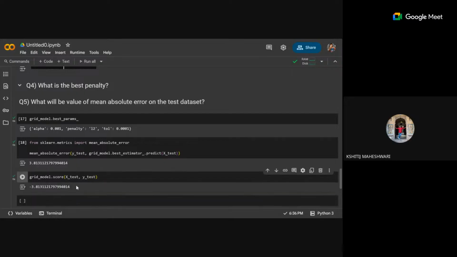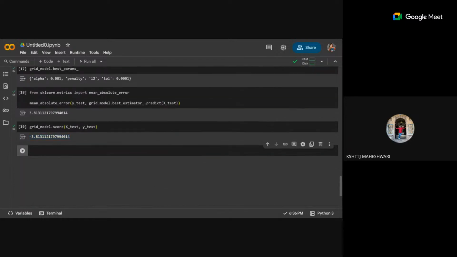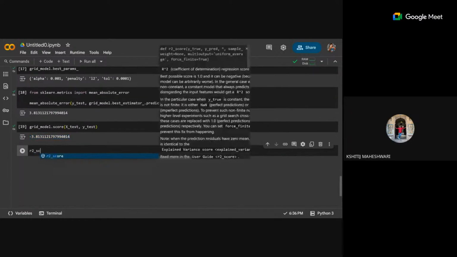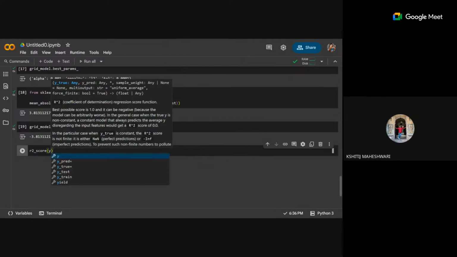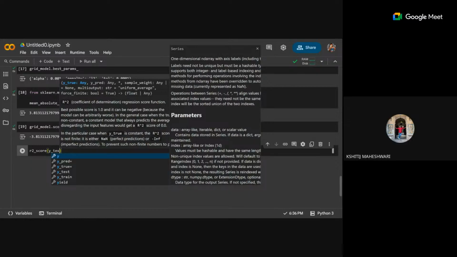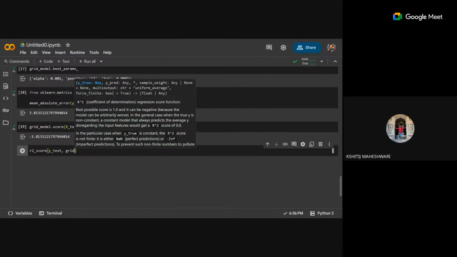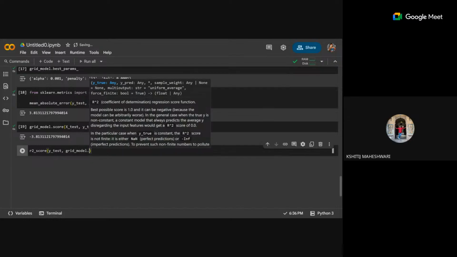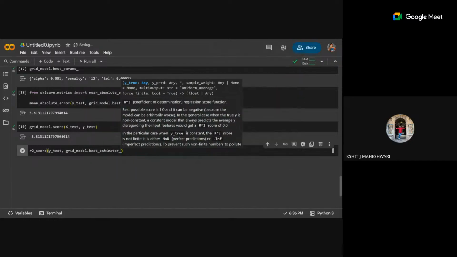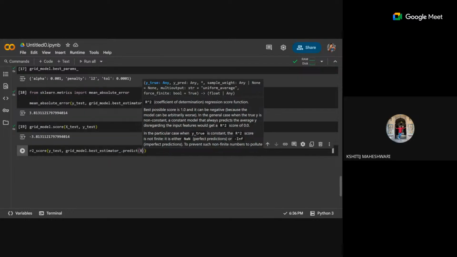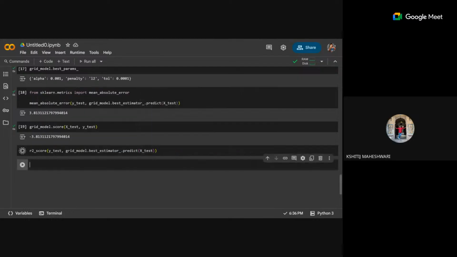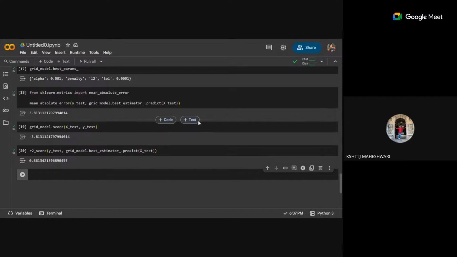So you see, what I am getting here is a negative score. Now let me find the R2 score here as well. This R2 score will be based on y test, comma, grid model dot best estimator dot predict X test. I hope you can see the difference.